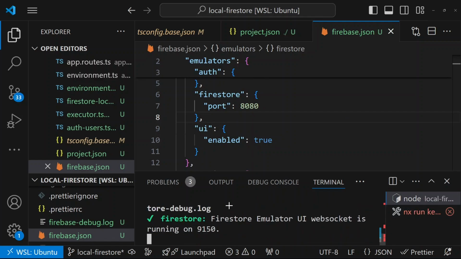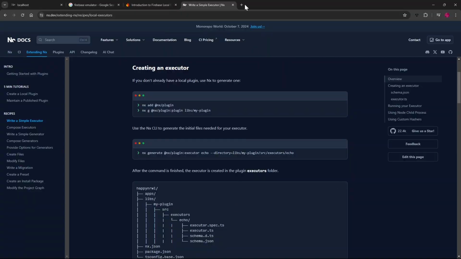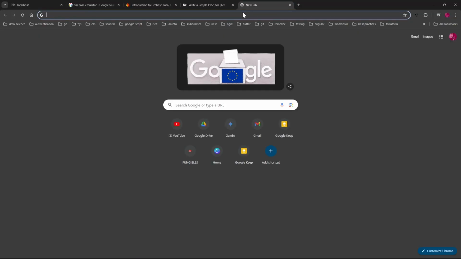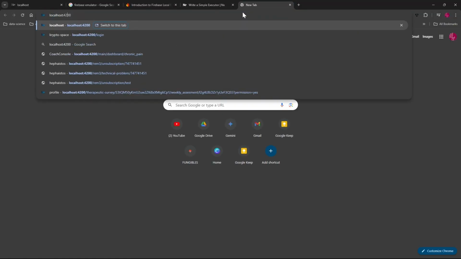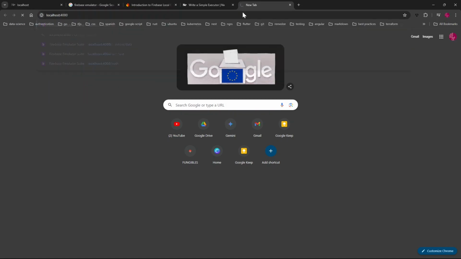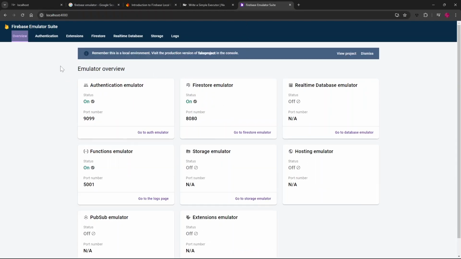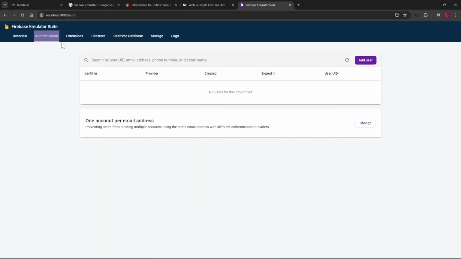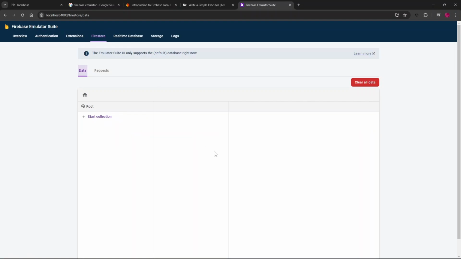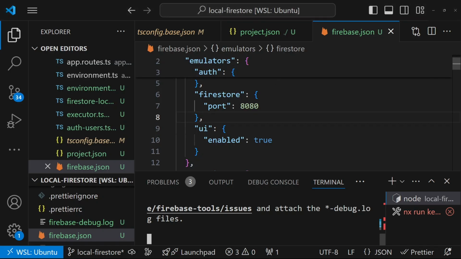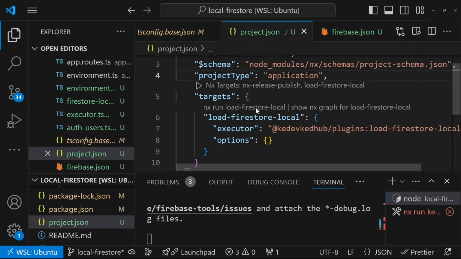Now Firestore is running, and we can check on port 4000. Now you see that Firestore is running, and by default, the authentication is empty. Firestore as well is empty, nothing is here. And then here we can just go and run the executor that we created. So let's run it.